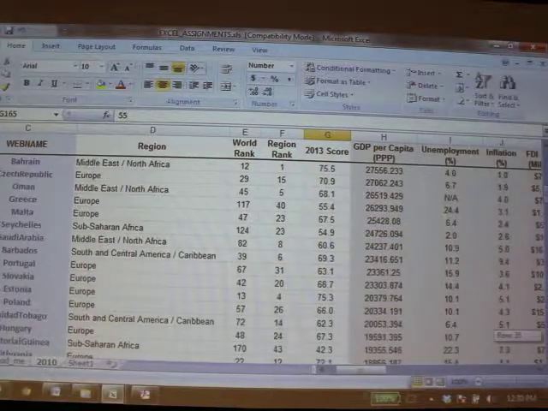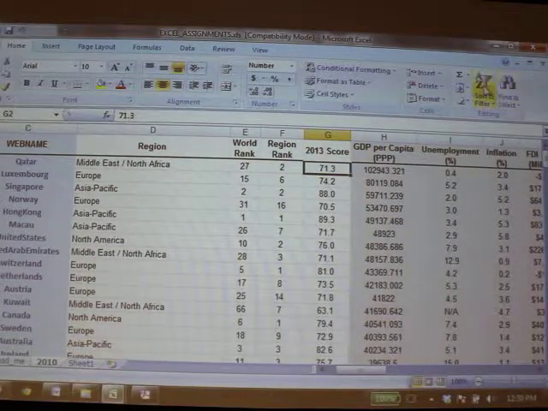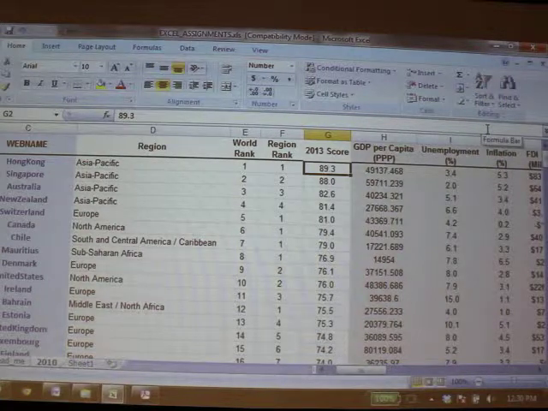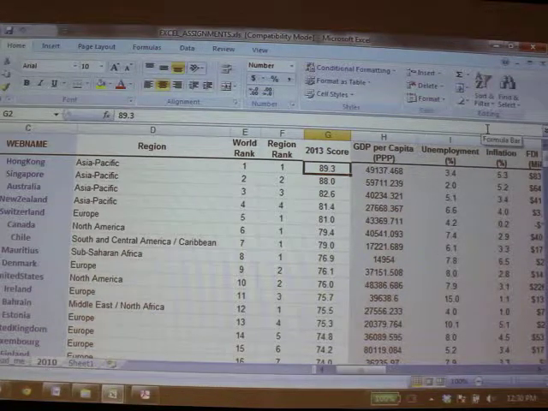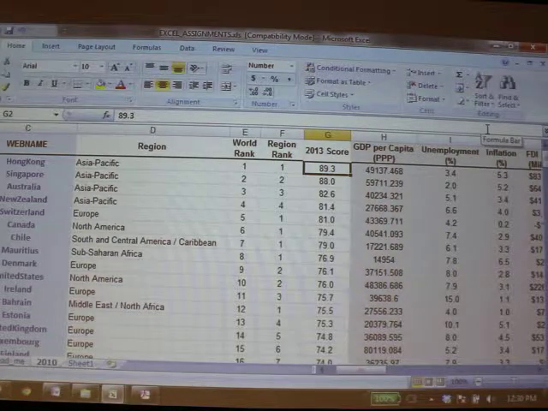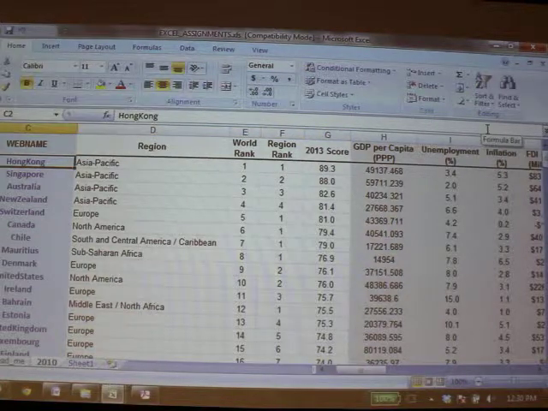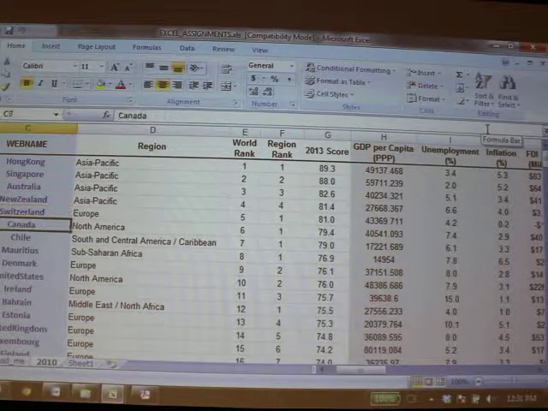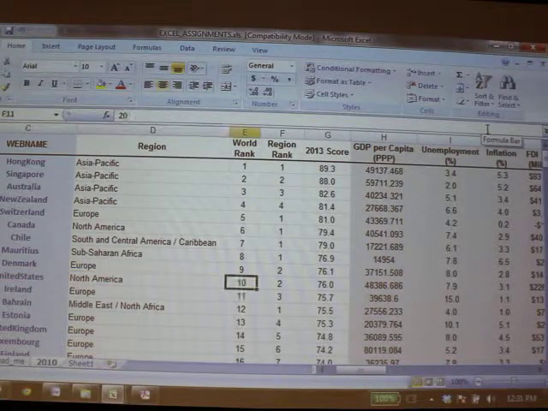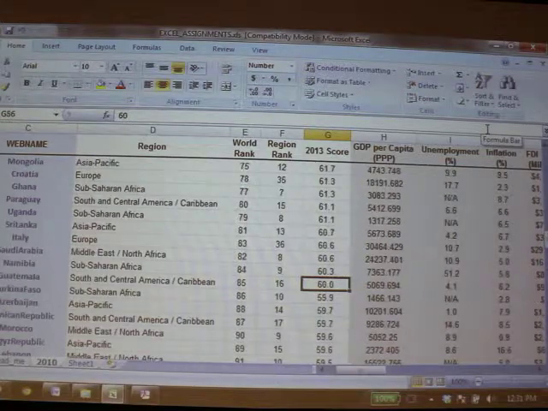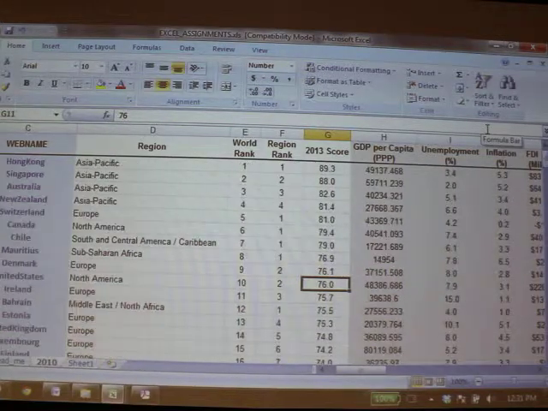I think that the score somehow seemed to be different in the book. No, I misspoke. More freedom, higher score means more freedom. And what do we see here? What country or what economy has the most economic freedom? Is it the United States? No, Hong Kong. Followed by Singapore, Australia, New Zealand, Switzerland, Canada. US is number 10. But anyway, there are many, many countries below the United States, right? So we're still high up there.